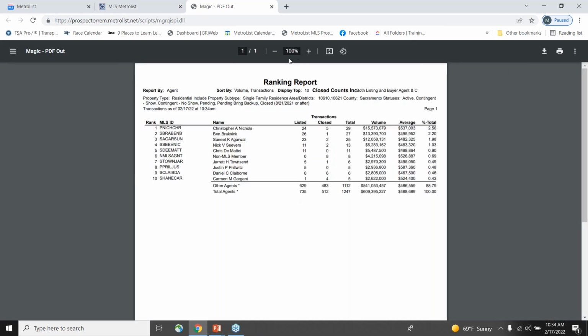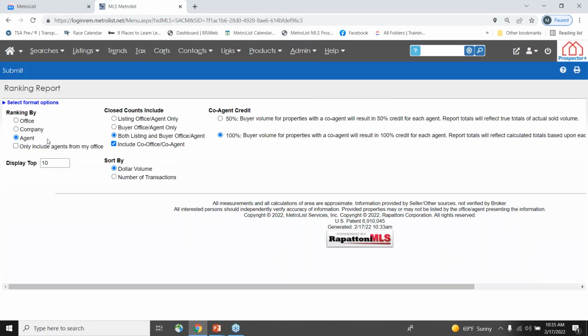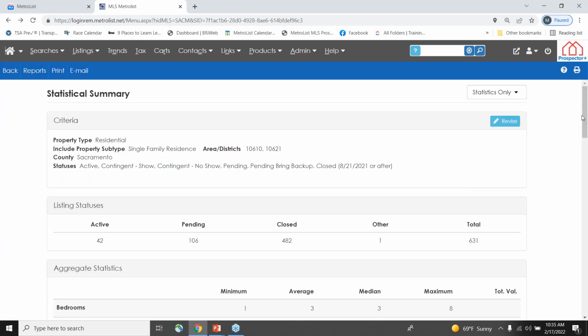And you're going to see for this particular area, for the criteria, again, remember the criteria we have at the top, these are the top agents in those areas. So I can see listed, closed, total, volume, average, and the percentage. So I know all of you are going to go run this later, right? But really a cool way to pull a ranking, whether it's office, company, or agent. Okay. So those are just a few of your different statistical reports. Remember, initially, you can come back here and play around with that summary as well.